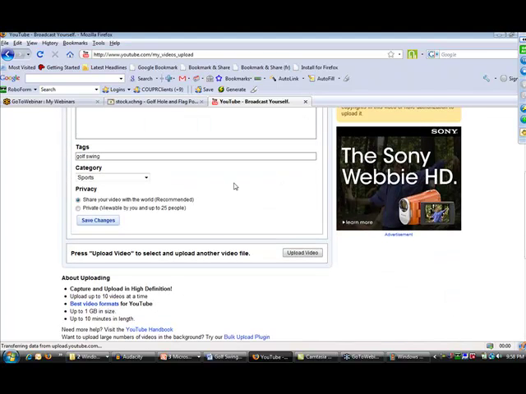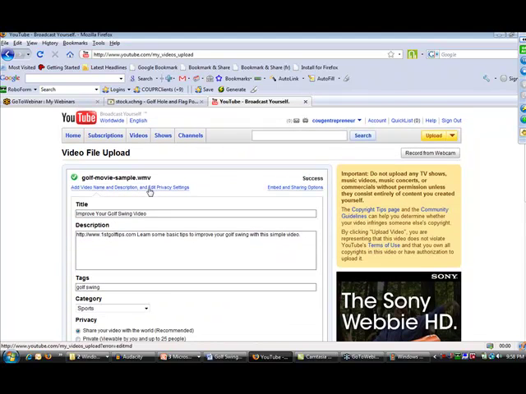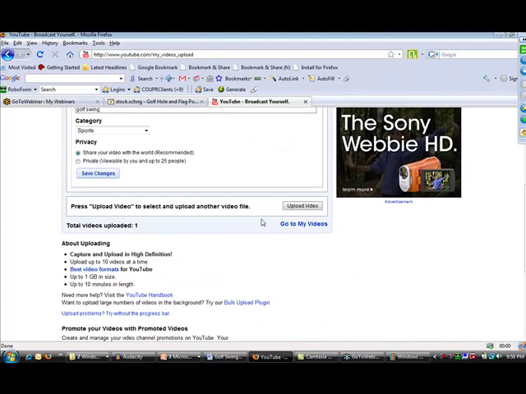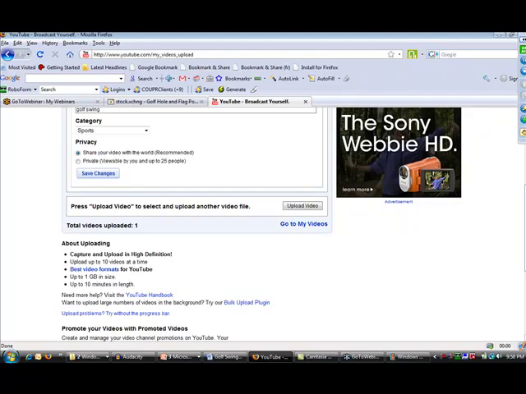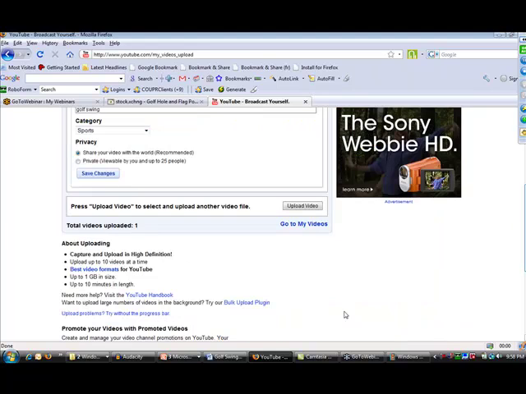And then the privacy setting on YouTube, you want to keep it as share your video. And then you want to wait till this is all done uploading, which will take just a moment. And once you get that green button, that means it's ready to go. And the larger your video is, the longer it's going to take, so be patient. But then you're just going to choose upload video. Oops, I do not want to do that. Sorry about that. I'm going to choose down here save changes. My bad.